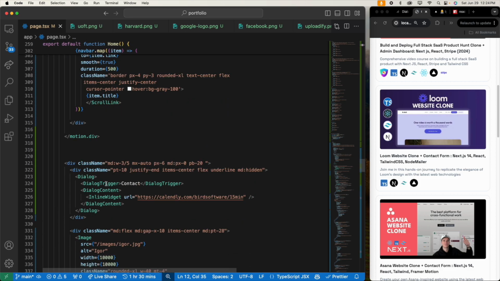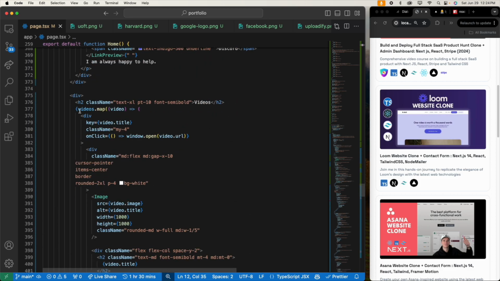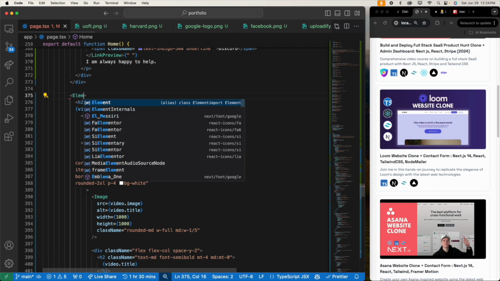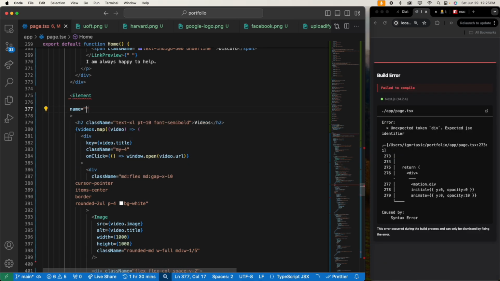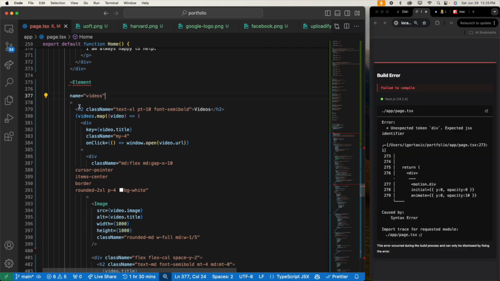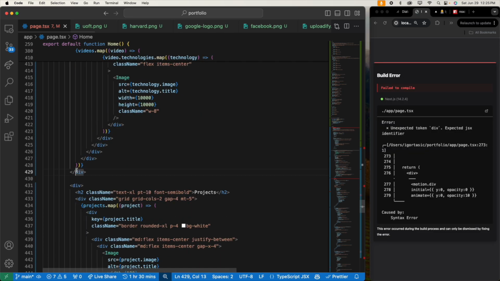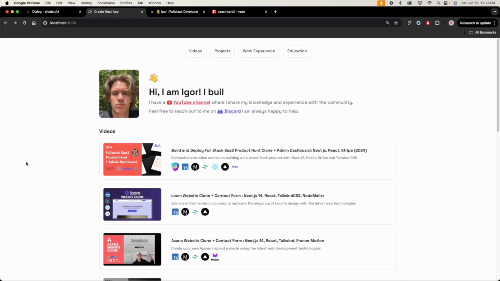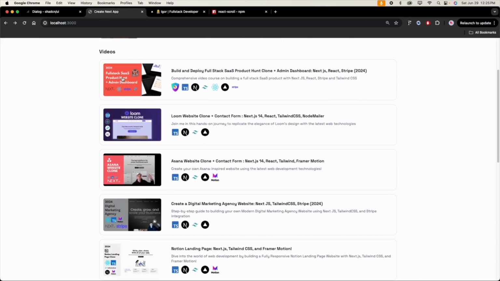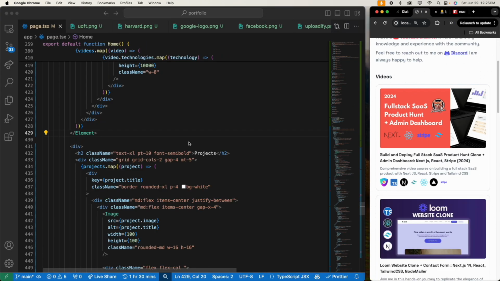If I go down to here, then I click on videos, change this to be element, like that. And then inside of here, let's give it a name, and then give it videos as well. Let's find the corresponding tag right here, change this to be element, like that. Give it a second to load. And now if I go ahead and I click on element inside the navbar, you're going to see it's going to scroll me down to that specific spot, which is very good.